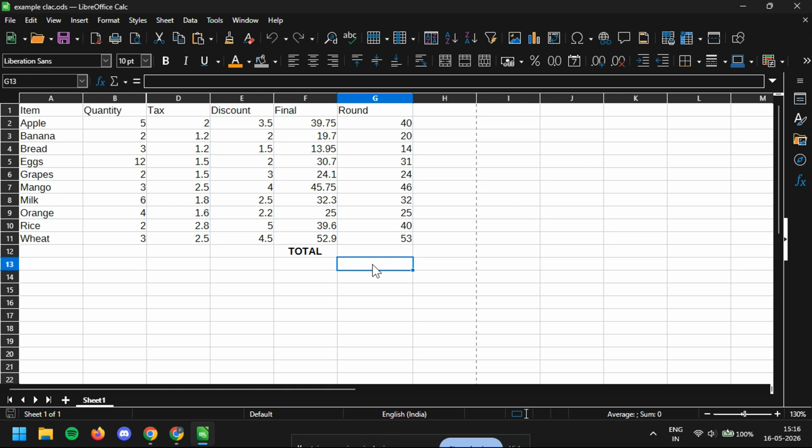Once that cell is selected, type equals max and then an opening parenthesis. So you will enter equals max open parenthesis. This tells LibreOffice Calc that you are about to choose the range of numbers you want it to evaluate.